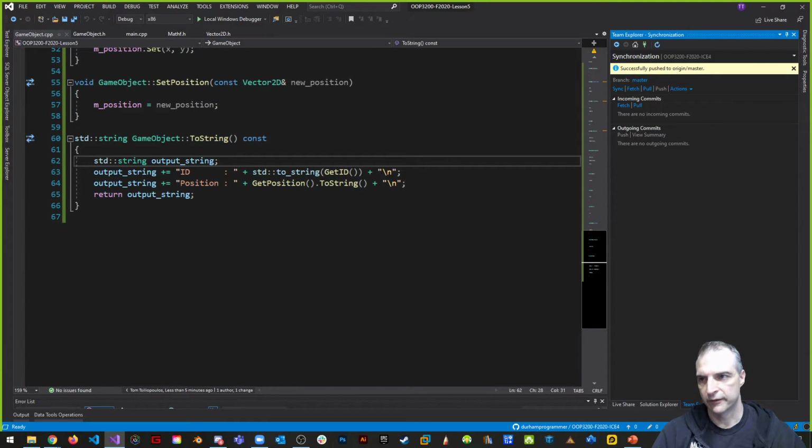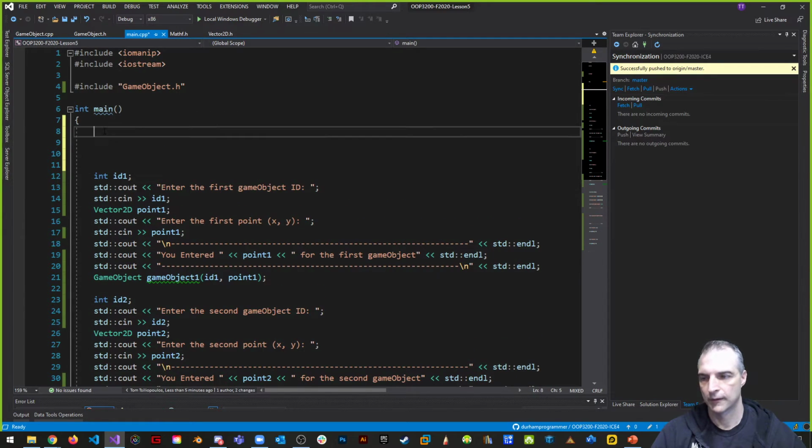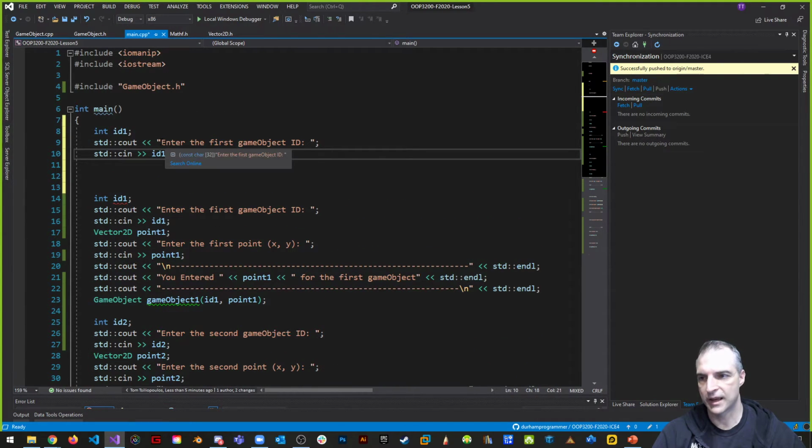Wouldn't it be nice if, and this is where we're going to get to the last part of our little exercise here, wouldn't it be nice if I did this whole thing in some kind of loop, and I had a vector of game objects that I wanted to create. So let's say I want to create a bunch of game objects. I should be able to say how many game objects do I want to create, and then create those game objects. Let's try that. So I'm going to say up here, instead, let's rework this. So I want to say, how many game objects do you want to create?